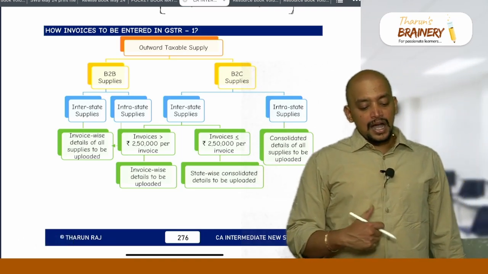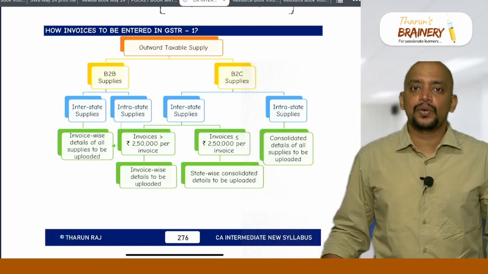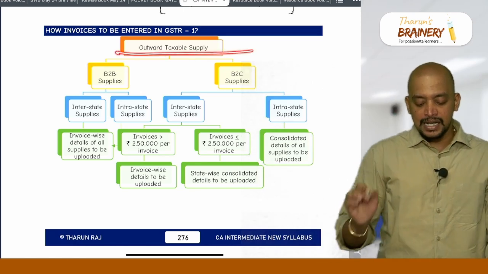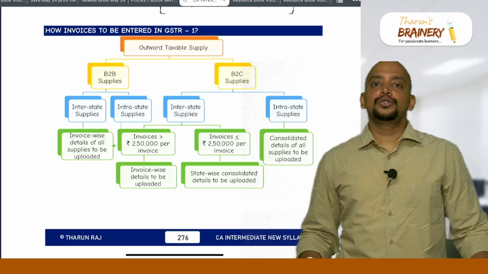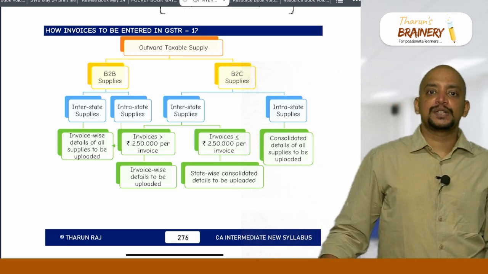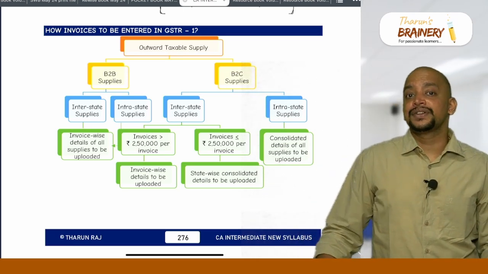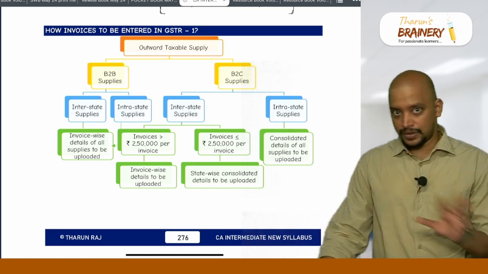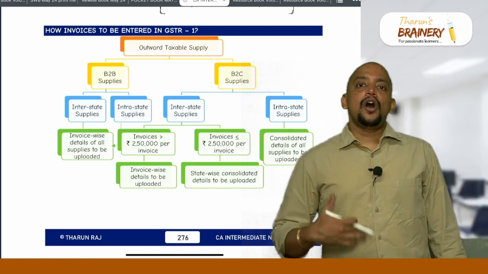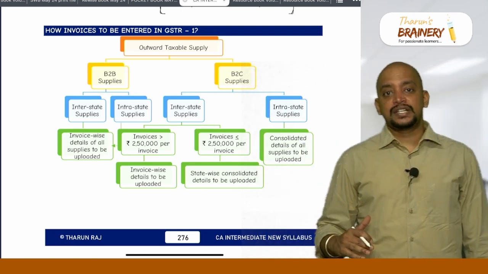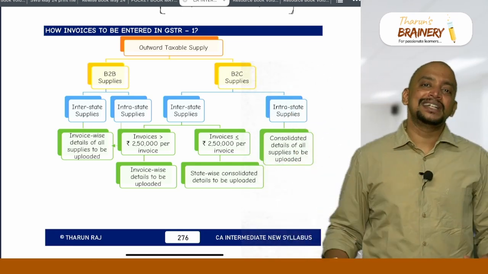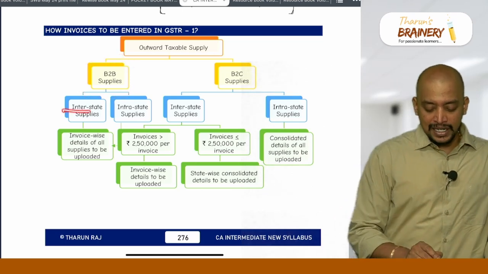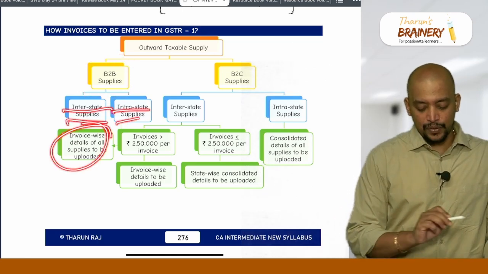Then next, how invoices will be entered in GSTR 1. In GSTR 1, how the invoices will be reported. So we have outward supplies. That outward supplies is divided into two: B2B supplies and B2C supplies. B2B supplies means what? Supplies to registered person. B2C supplies means what? Supplies to unregistered person. So B2B supplies, always we need to show invoice wise, because the recipient will be able to take ITC. Due to that reason, B2B supplies always invoice wise. So interstate supplies or intrastate supplies, invoice wise.